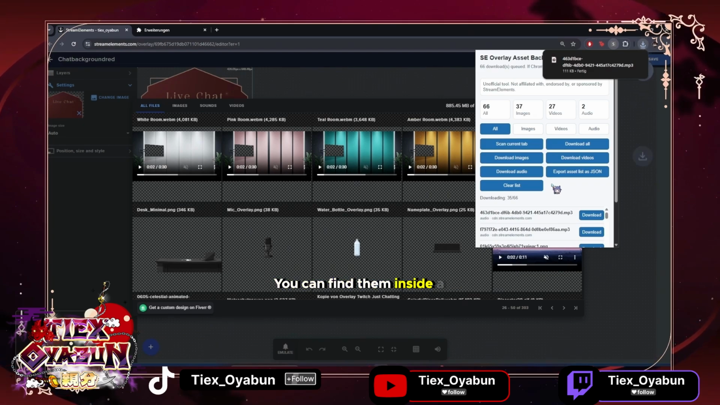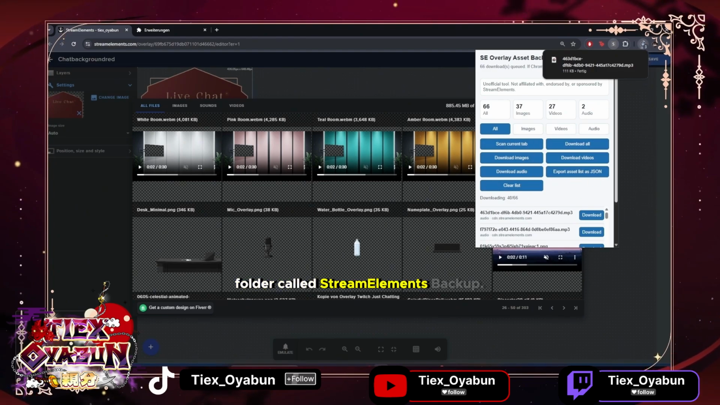You can find them inside a folder called StreamElements Backup. Depending on the file type, they will be sorted into images, videos, audio, or other folders. And that's it. Your StreamElements overlay assets are now backed up locally.